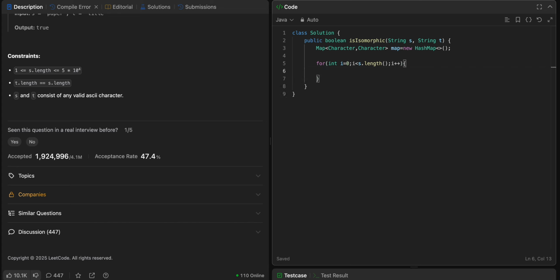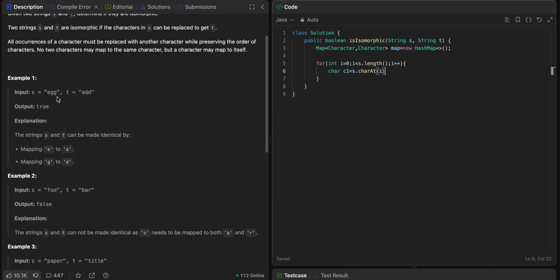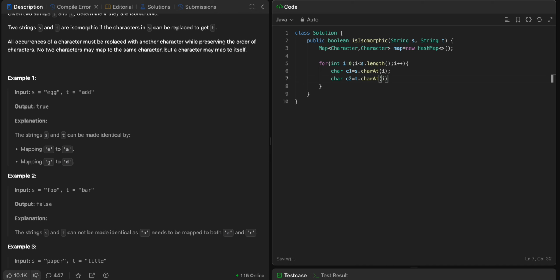Now we have to iterate, so I'll take a character, char c1 is equal to s.charAt(i). So we have this one, let's take this out, so we have e here. Now we'll take the character a. Char c2 is equal to t.charAt(i). Okay, it's looking fine, and then we have to do certain validations.